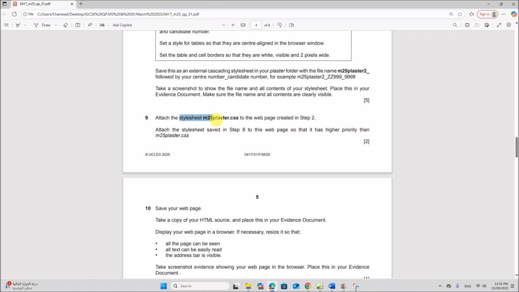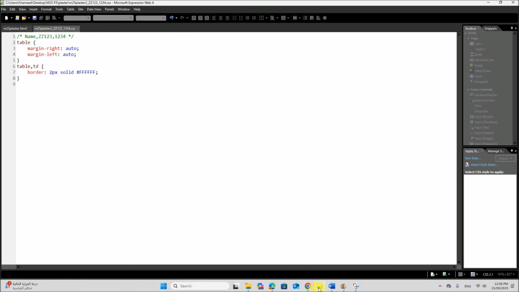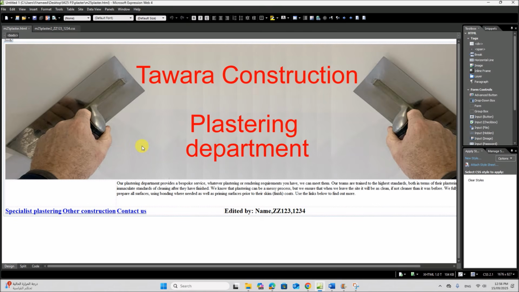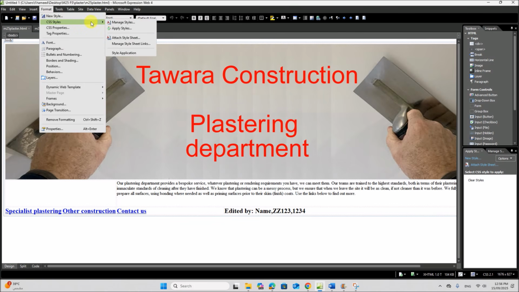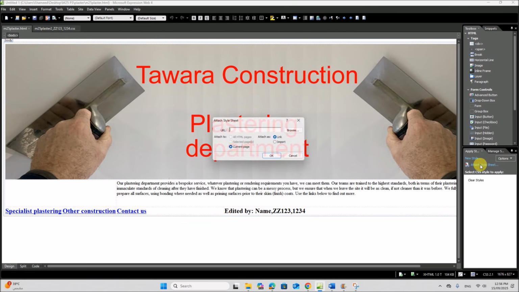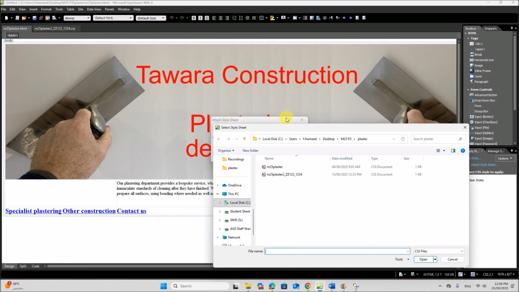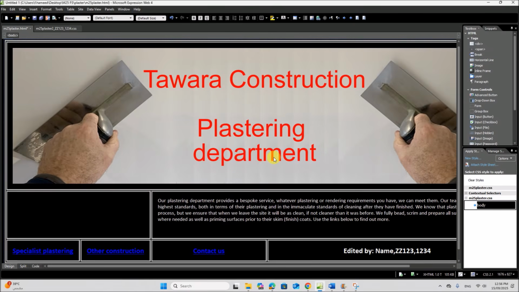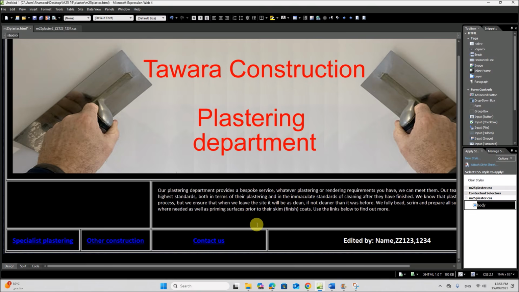Attach the style sheet m25plaster.css to the web page created in step 2. So this is the web page we created. Let's attach the style sheet. You can see attach style sheet here. If you don't find it, you can go to format, CSS styles, attach style sheet. So click on attach style sheet, browse your folder. This is the given style sheet. Give OK. So the style is applied.